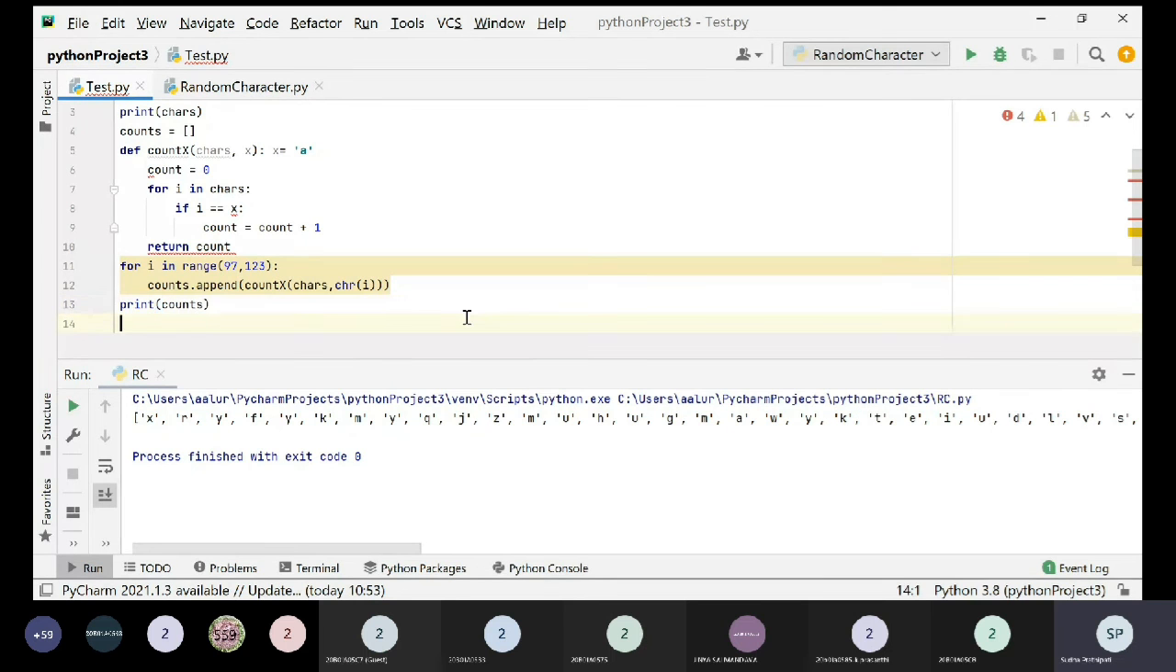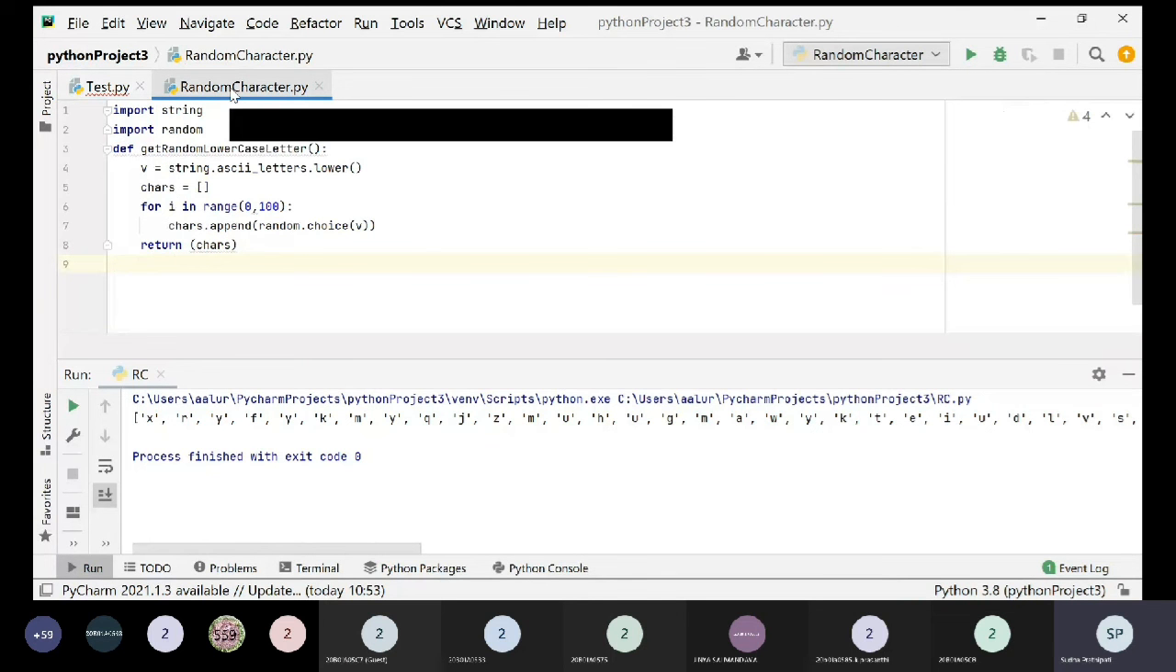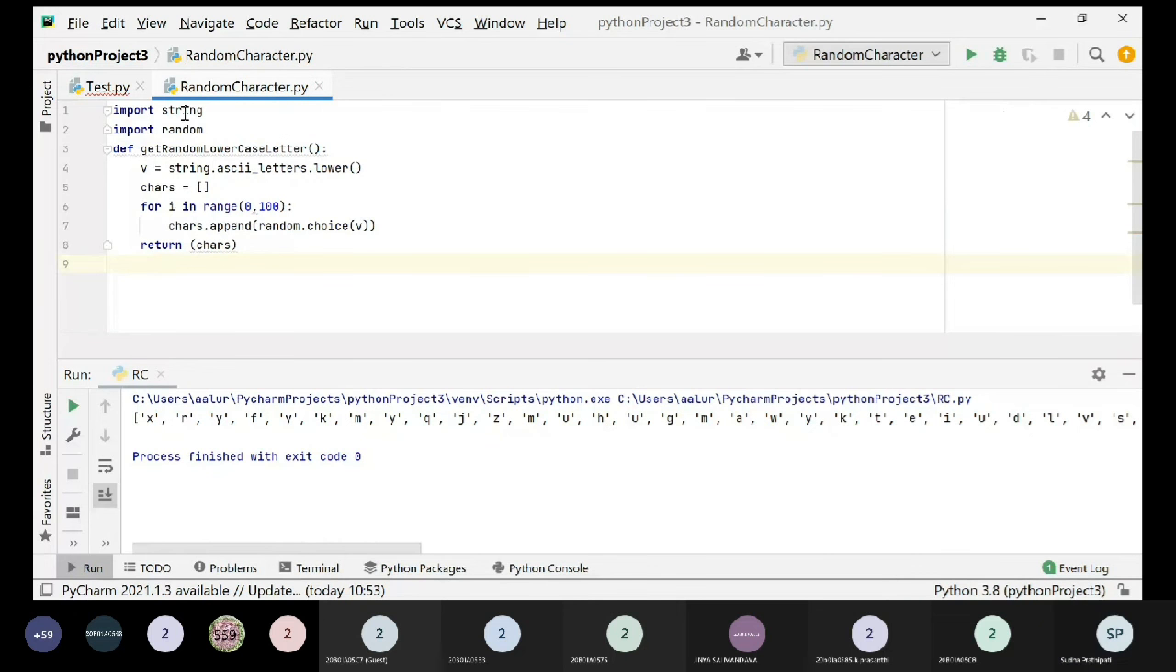So I hope both the programs are clear. This is the first program. Inside the first program, the name of the program is randomcharacter.py. I have taken two modules because I need them. The first one is string and the second one is random. I require the string module to actually get the letters, and I can also say lowercase. So string.ascii_lowercase will actually give me the lowercase letters directly.